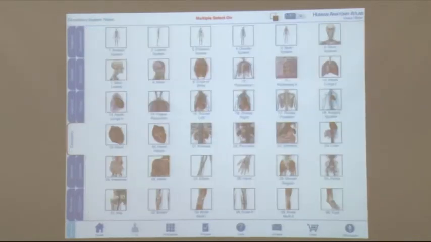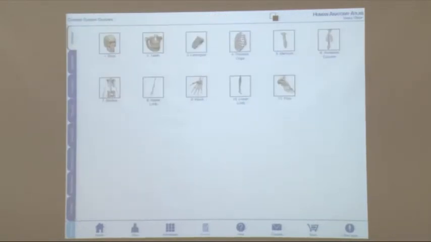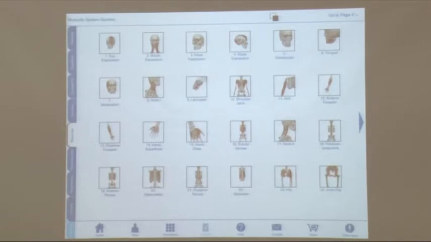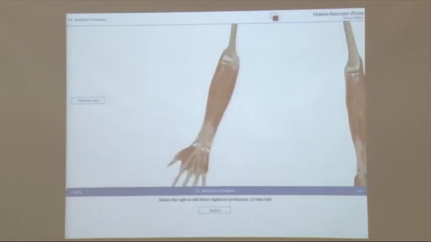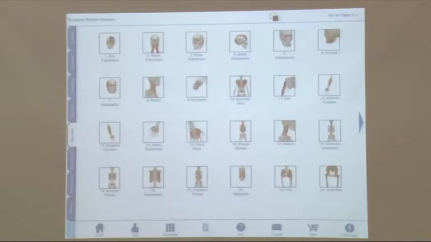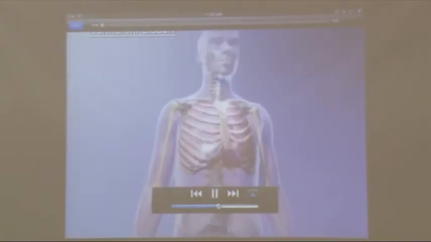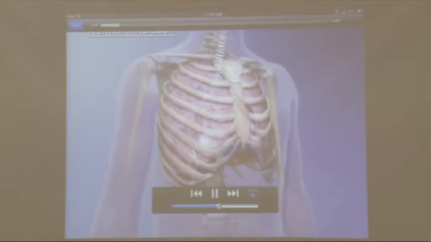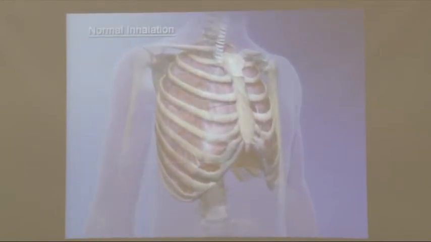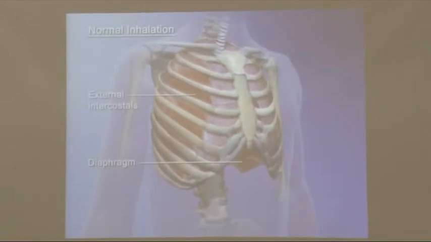Okay, this app also has quizzes, so you can pick the region and do a quiz on it. For example, there's anterior forearm. You could complete a quiz using this app. And students can also annotate the images and share the annotations. There's also a few animations at the bottom. For example, here's an animation showing breathing. Many of the animations you have to pay for, so don't worry about those, but there are a few that are free.